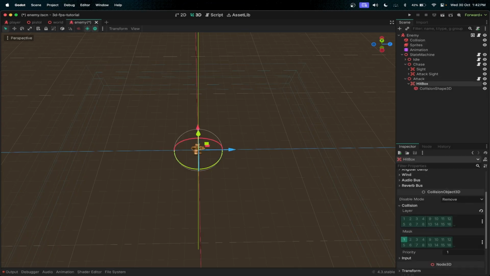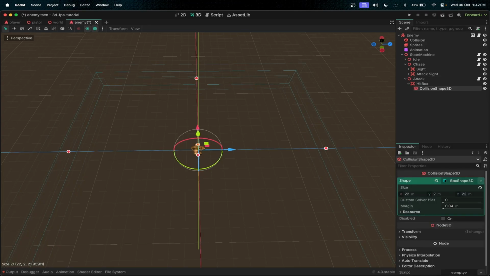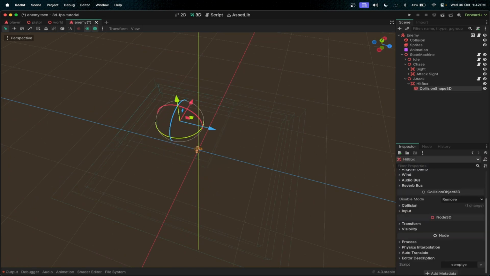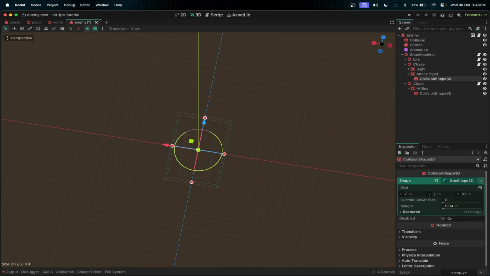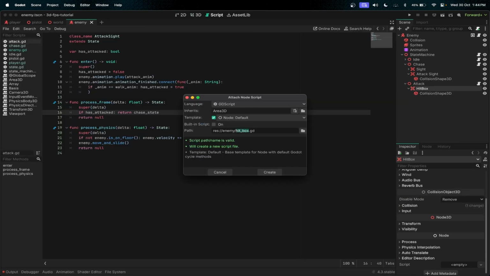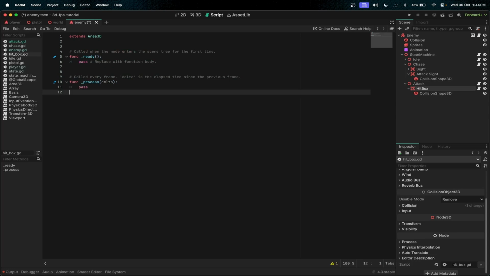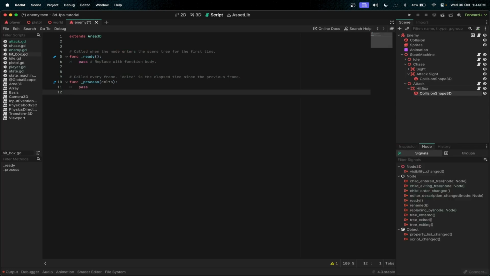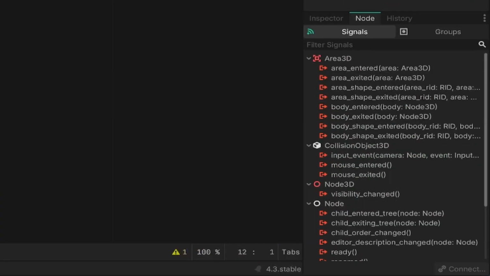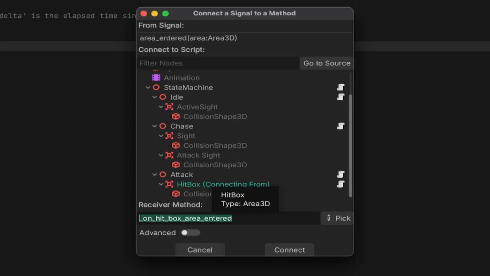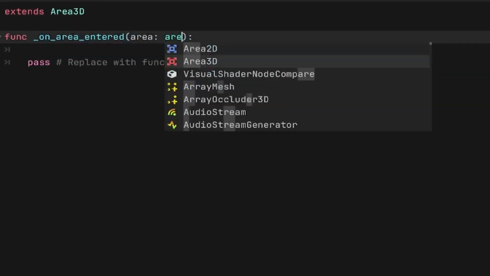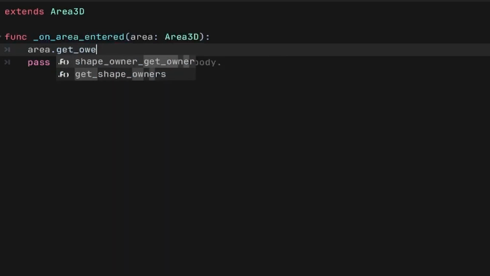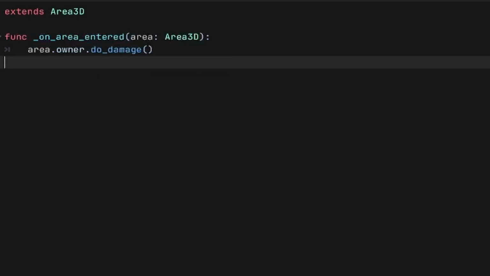Since we are primarily working on a melee attack, we will make a hitbox for it, ideally close to the enemy's body and in front of it, with the collision mask set to the player's layer. Make a new script for our hitbox. This script will do the actual attacking to the player. Connect our hitbox's on area entered signal to a function in the script. And for the sake of this tutorial, let us just call the colliding area's owner, that is the player, and run a random function called doDamage in it.